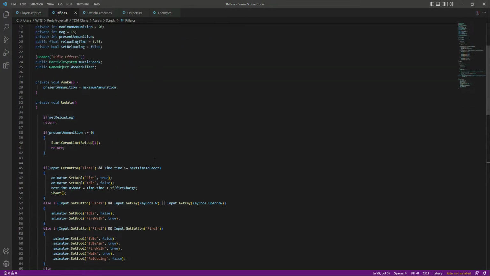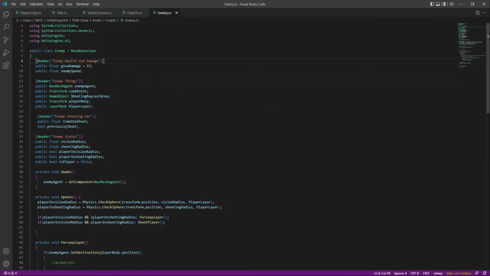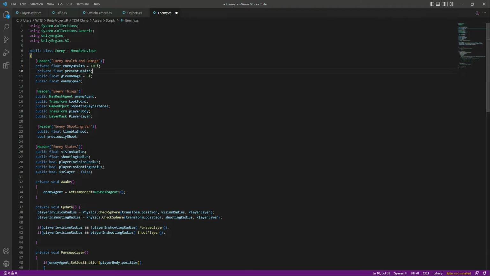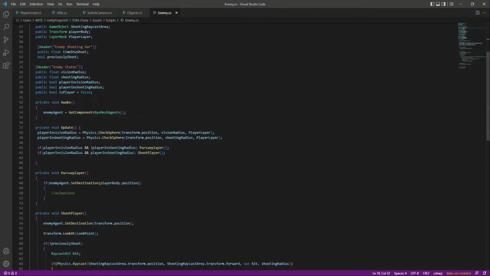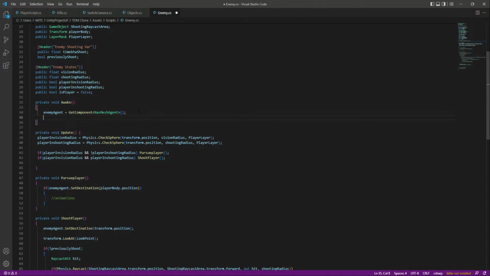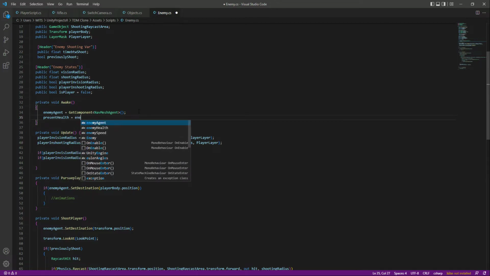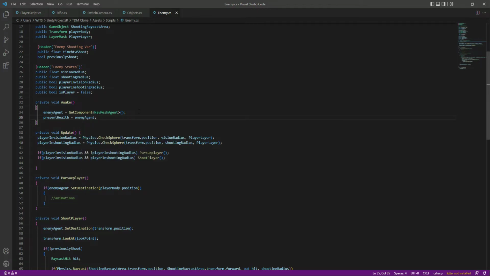Okay, so now as you know that our enemy can damage our player, now let's allow the player to damage the enemy. For that we will need to add the health variables to our enemy. So at the top right here, add an enemy health variable. The first one will be the enemy health, which will be 120f, and then the present health. Okay, and then right here in the awake we will set the present health to the enemy health.